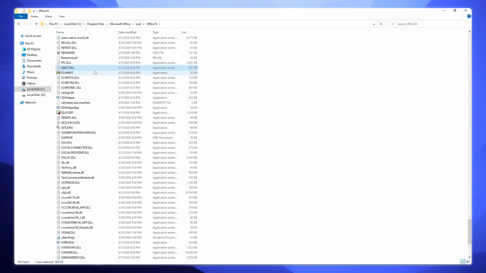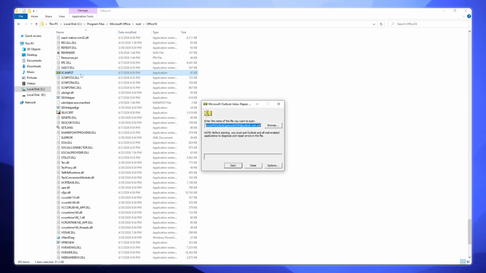Inside the Office 16 folder, look for the Scan PST launcher. This is Microsoft's official PST file repair tool, also known as the Inbox Repair tool, and is specifically designed to fix corruption issues in your Outlook data files. Once you've located it, double-click to open the Scan PST app.